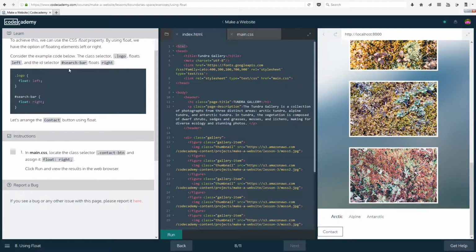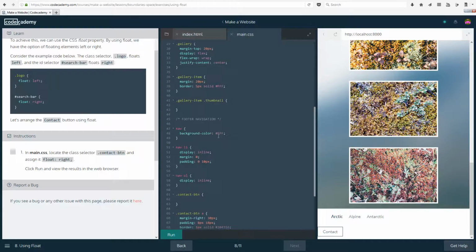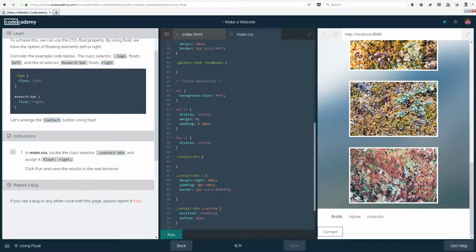So consider the example code below. The class selector .logo floats left and the ID selector #searchbar floats right. Let's arrange the contact button using float. So contact is currently on the left, but that doesn't really matter because it's not floating. We want to float it to the right. So in main.css, locate the class selector .contactBtn, which probably stands for button, and assign it float right.